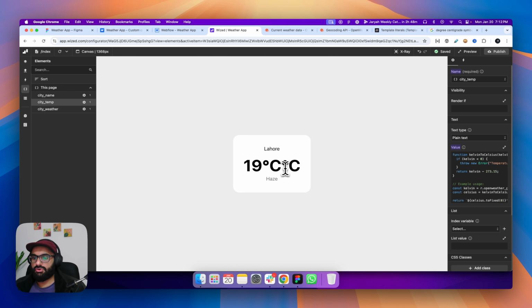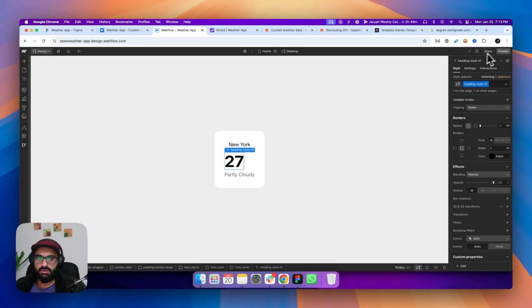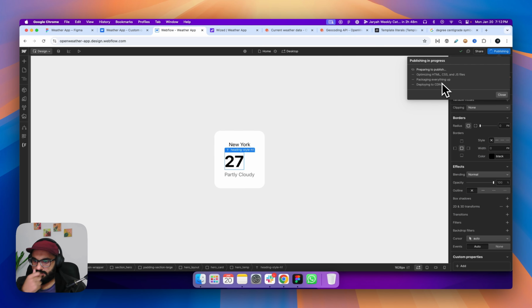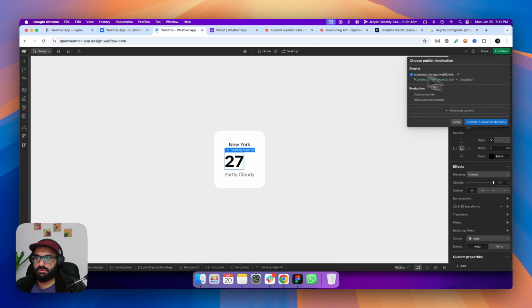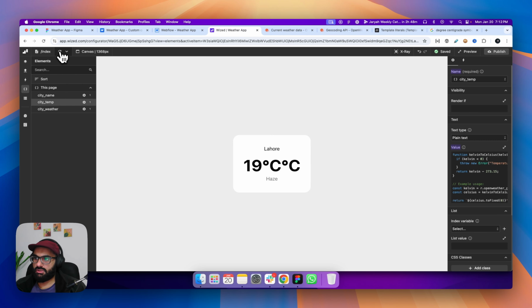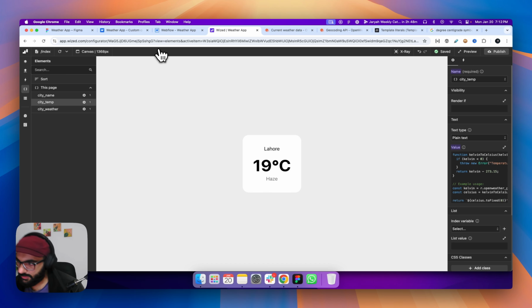So we do not need to have, I think I didn't publish the results. Let me publish it first, and then we can reload the page inside Wized. Let me refresh. And this is the result we get. This looks awesome. This looks great. So these are the two fixes. And now the third one is we are going to put the loader icon. And this is going to be even more interesting.